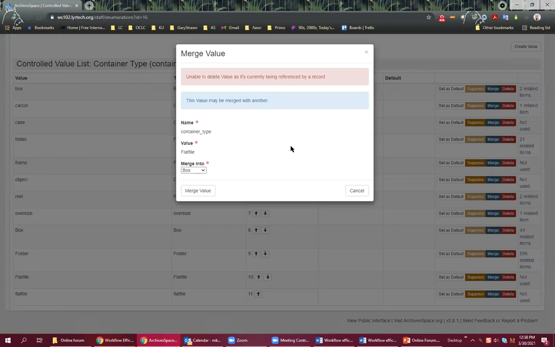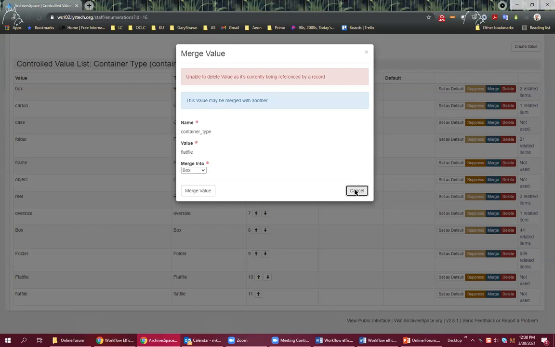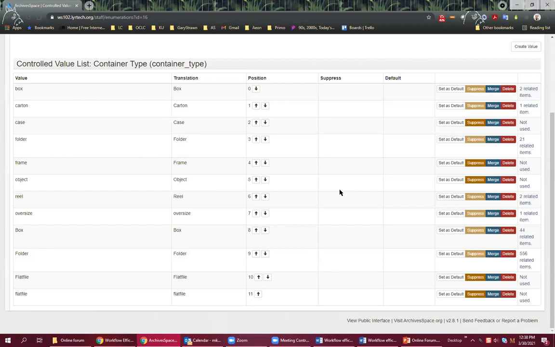It is not. It says it's not used. Cancel. Let's try this one. It's still used too. Trust me, on your interface, if it says it's not used, then you should be able to delete it. Yes. So it may be that it's not used in your specific repository, but it's used within another repository. We just have the one.